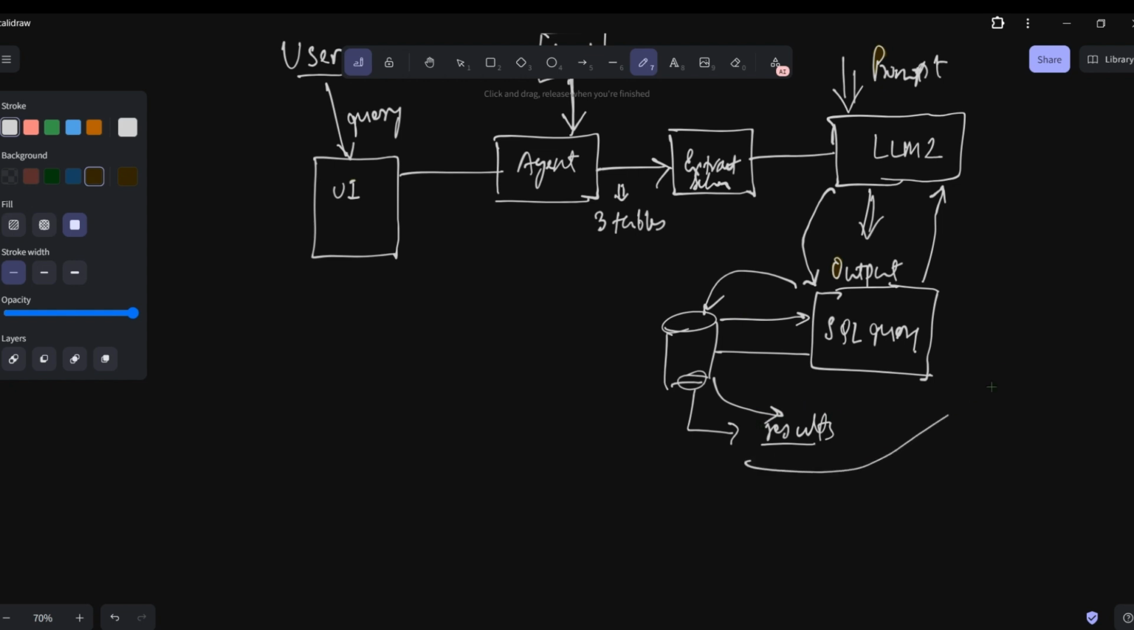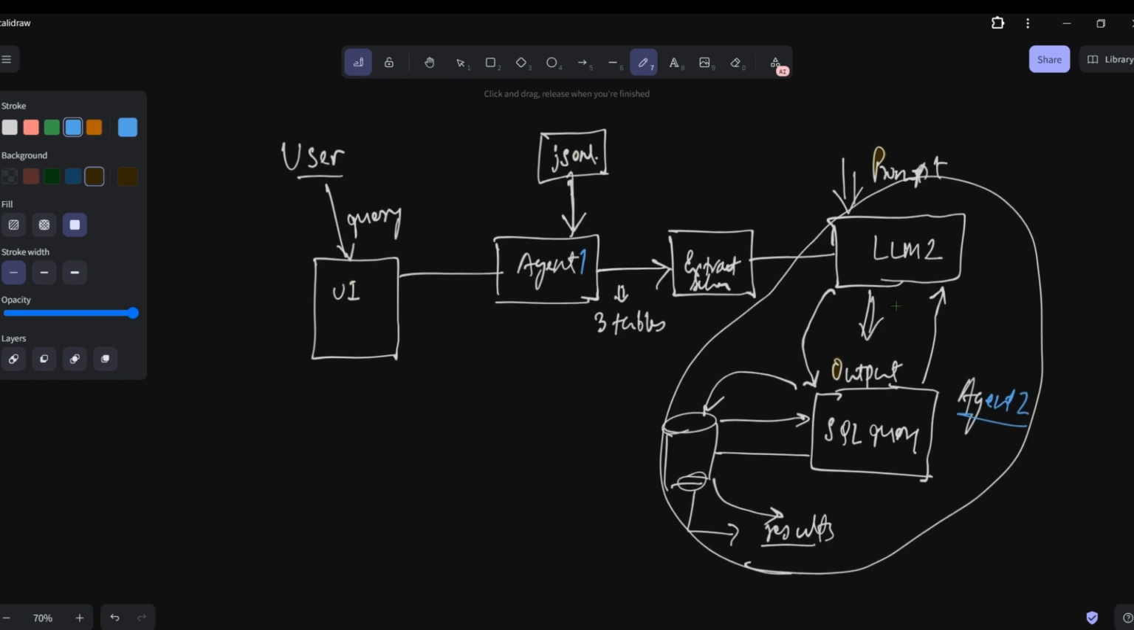So this could be a loop, an agent. I'm calling this agent 2, and the first agent is a table selector. The second agent holds the entire hard work of making the SQL query, sending it into the query and checking if the query was executed successfully and getting back the result.